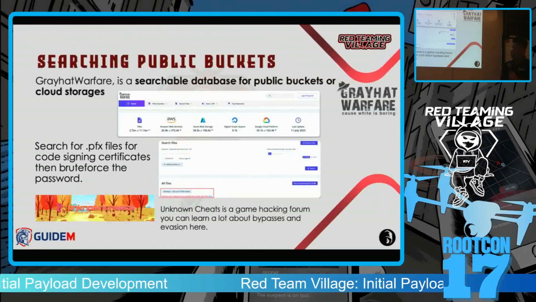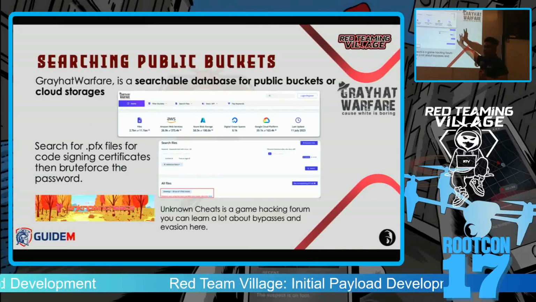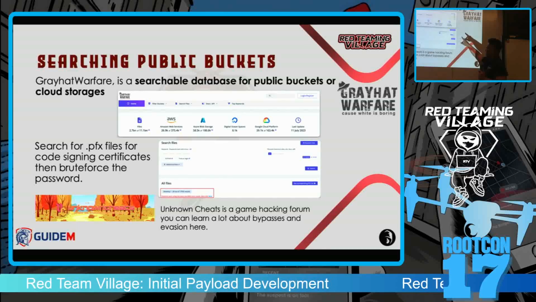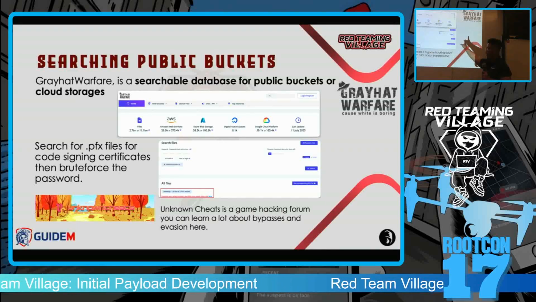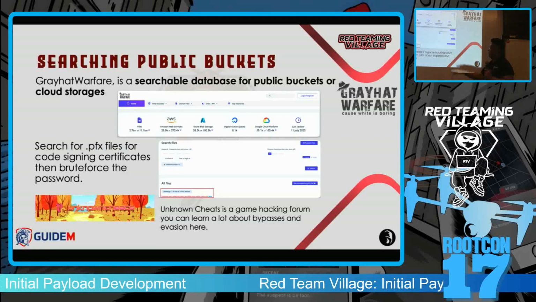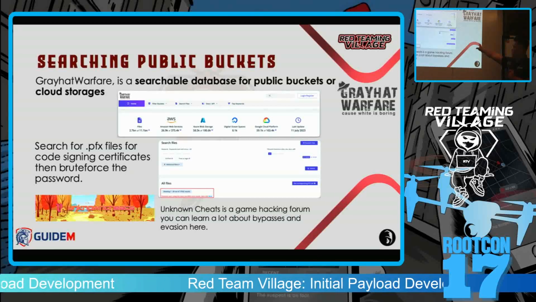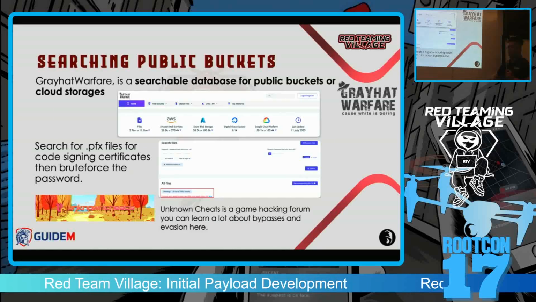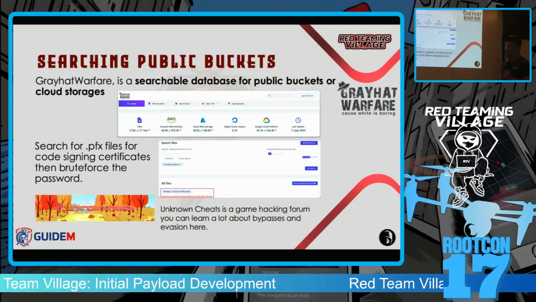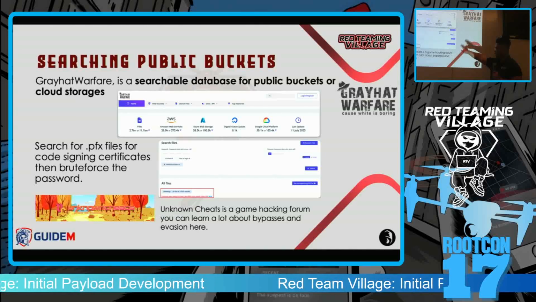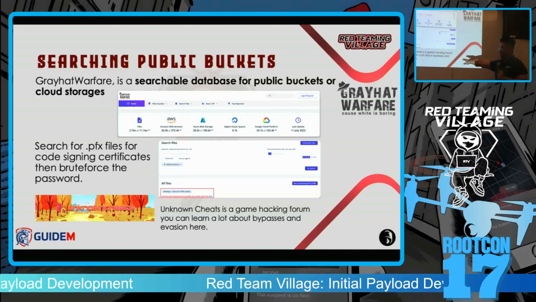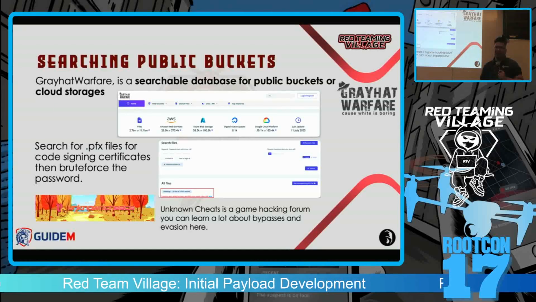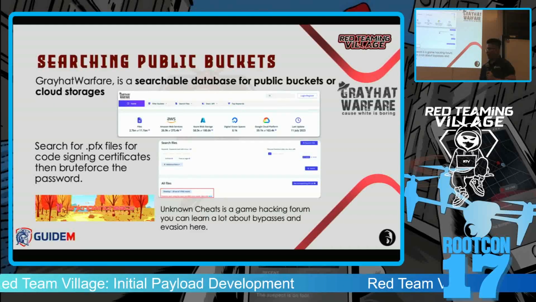So you can also search for public buckets like Grey Hat Warfare. Grey Hat Warfare is a searchable database for public S3 buckets and so on. So you can see there's Amazon, Google Cloud, and so on. You can search for .pfx or .p12 code signing certificates. And also, where I get most of the code signing certificates, Unknown Cheats is a game hacking forum. You can get a lot of code signing certificates here as well.